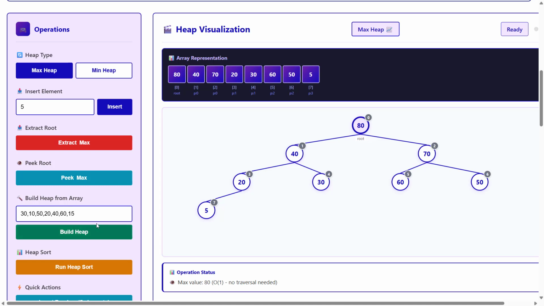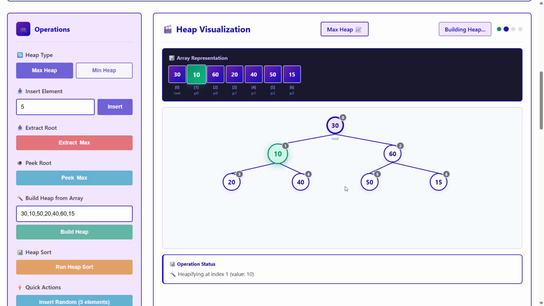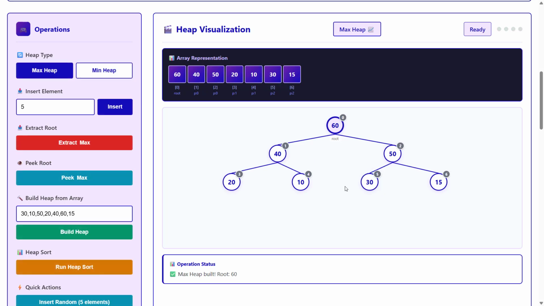Now type some numbers in the build heap box, something like 30, 10, 50, 20, 40, 60, 15. Click Build Heap. You might think building a heap means inserting one by one, but there's a smarter way. Watch the animation. We start from the middle of the array and work backwards. Each node gets heapified down to its correct position. By the time we reach the root, the entire heap is valid. The amazing thing, this process is O(n), not O(n log n), much faster than inserting one by one. Watch how the tree gradually transforms. See the comparisons and swaps at each step.